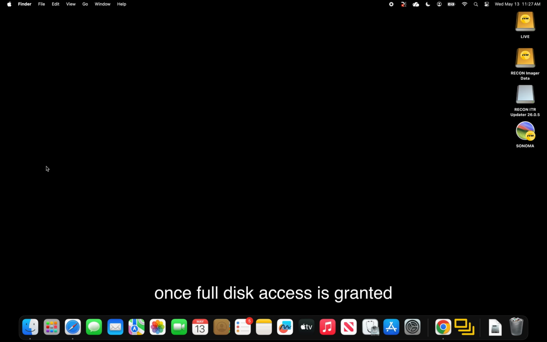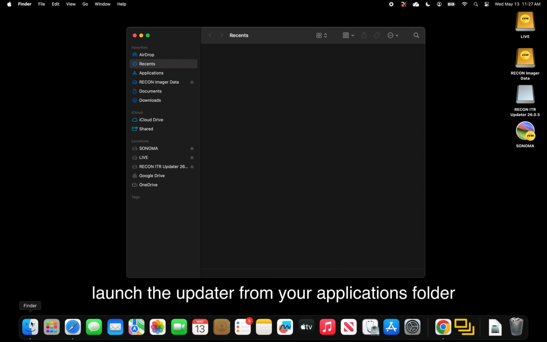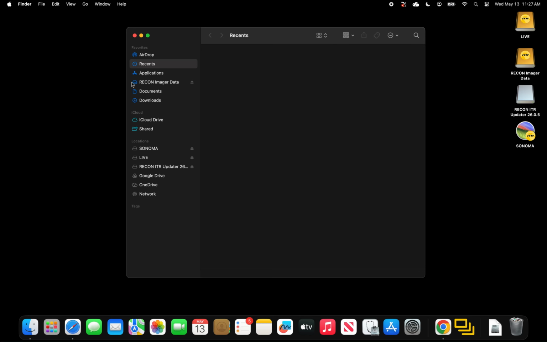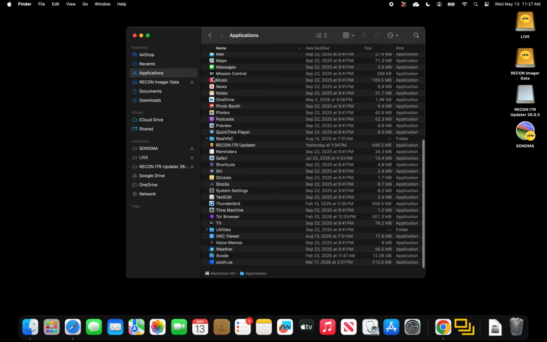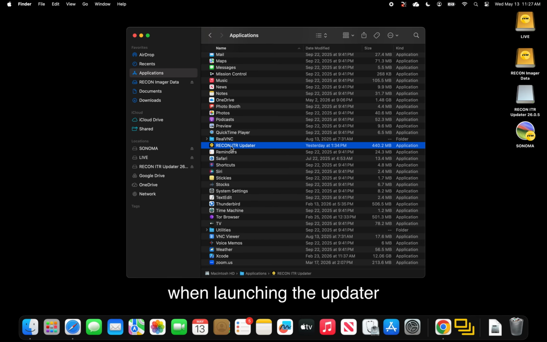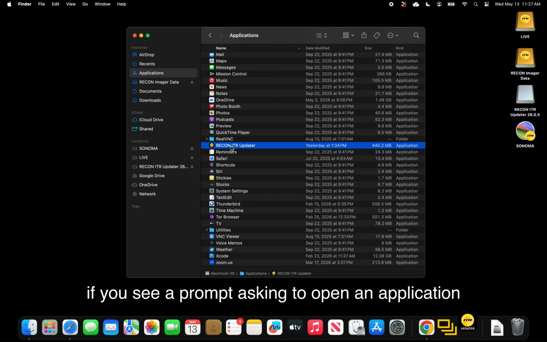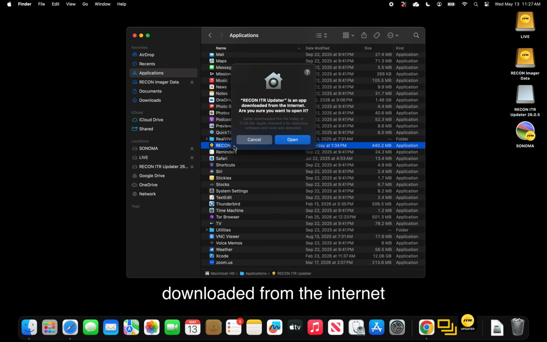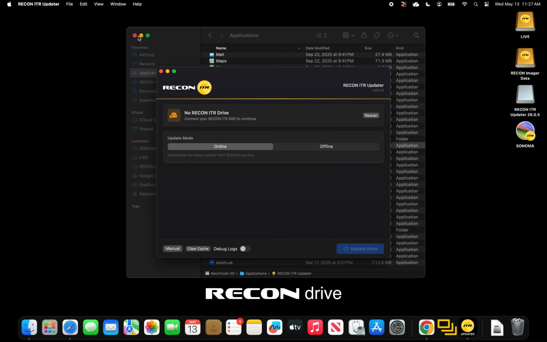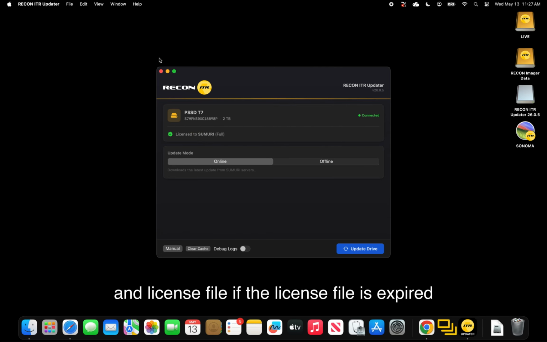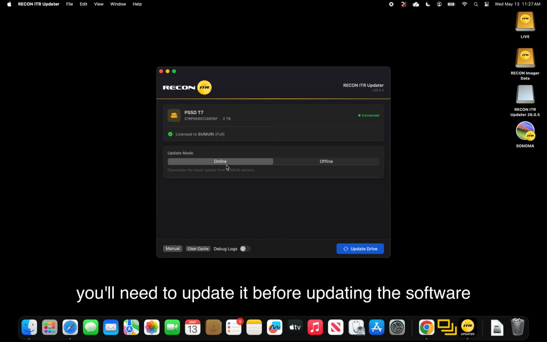Once full disk access is granted, launch the updater from your Applications folder. When launching the updater, if you see a prompt asking to open an application downloaded from the internet, click Open. The updater will automatically detect your connected RECON drive and license file. If the license file is expired, you'll need to update it before updating the software.